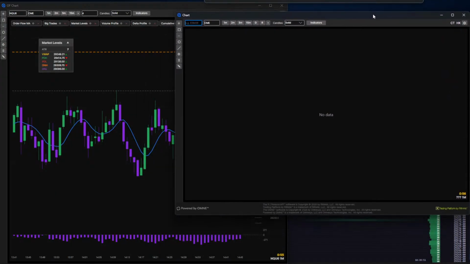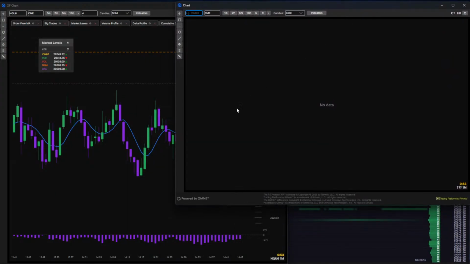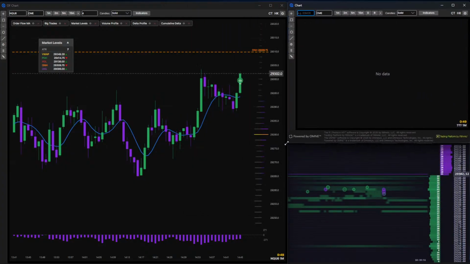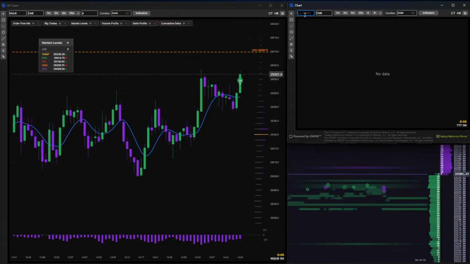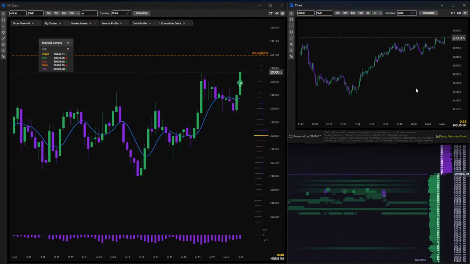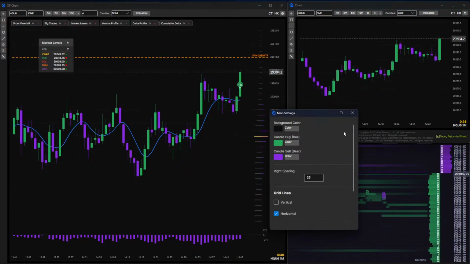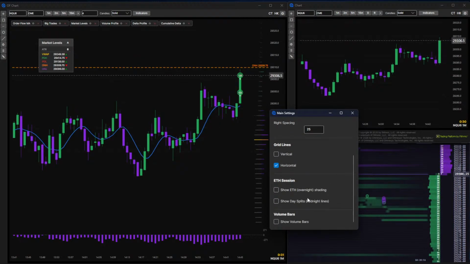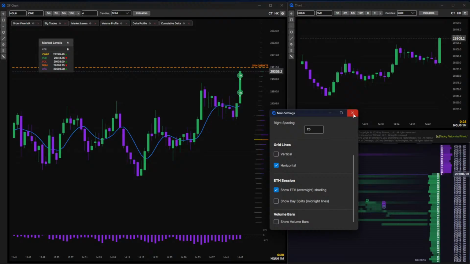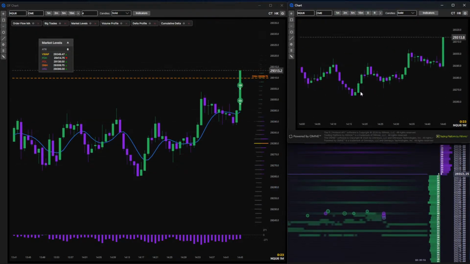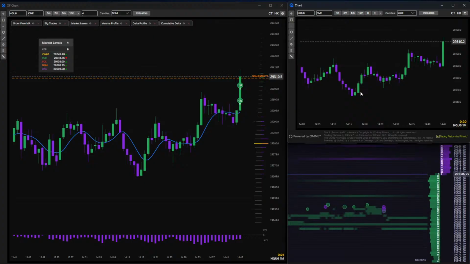I need to test multiple things on this system. Here, let's do NQU6. Let's just do a 5 minute. Okay. Here, let's take a look at shading, I guess. That's not going to matter.